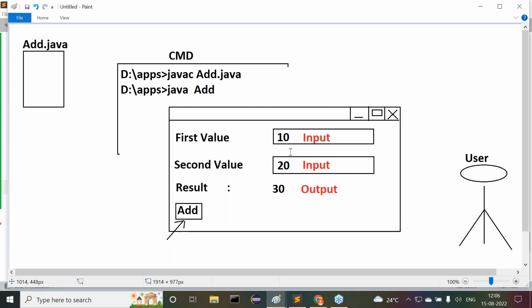Is this user interface supporting graphics data or not? It handles data through graphic components. That's why this user interface is called a graphical user interface. On the basis of this graphical user interface, we prepared this Java program. So the Java program is called a GUI, graphical user interface application.